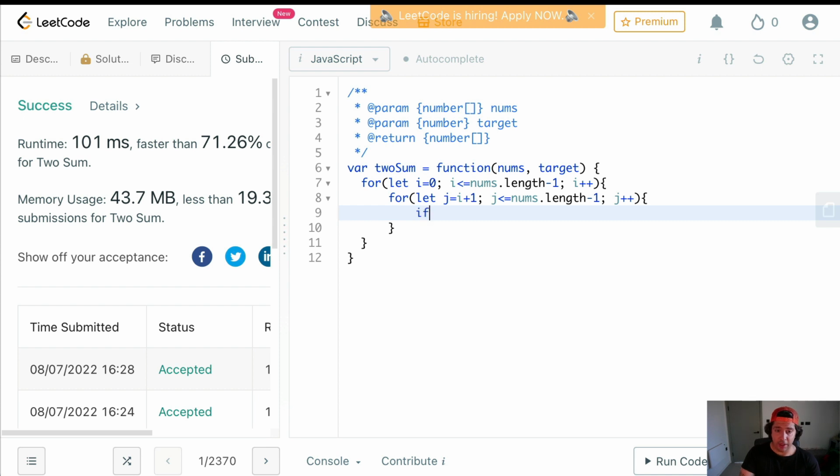And now we need the pass condition, and the pass condition is going to be nums[i] + nums[j] === target. That condition means that when we find a match that adds up to our target number, we just return their indices. So return [i, j].